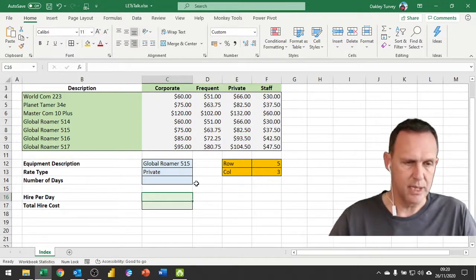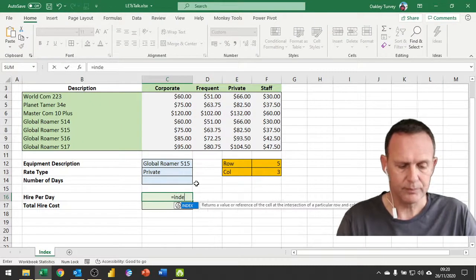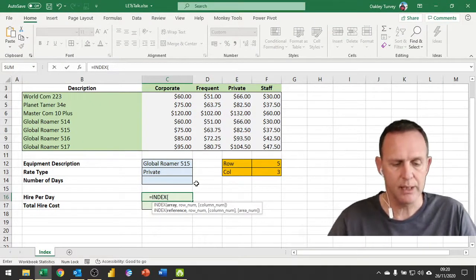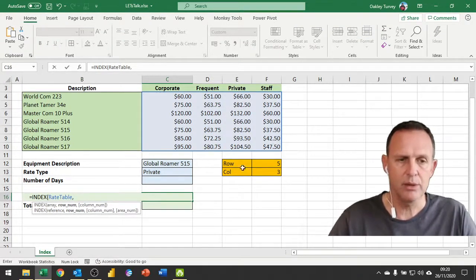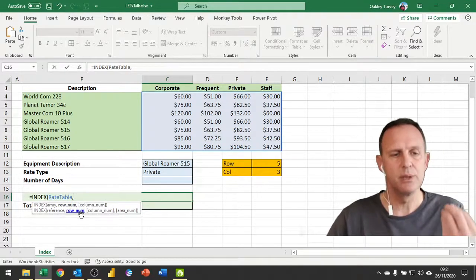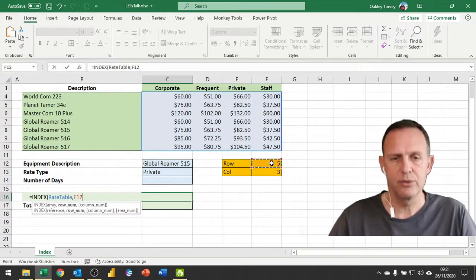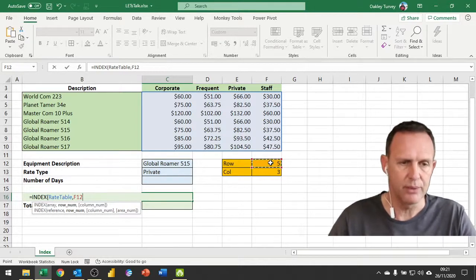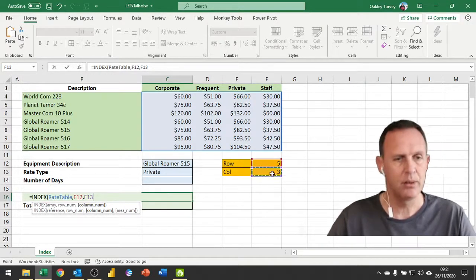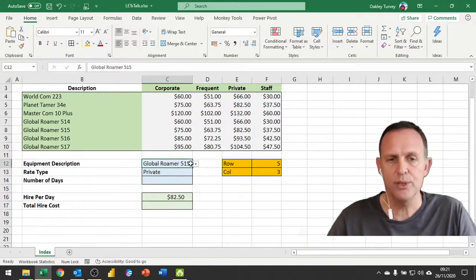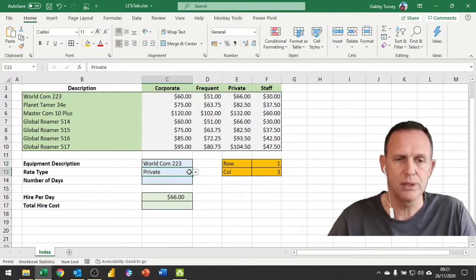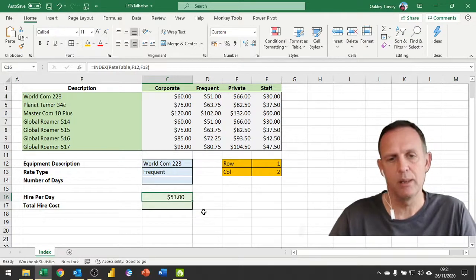Now how we use that is we then use that in an INDEX. So here's my index. What is it I want to index? Well, I want to index something within my rate table, and it now asks me for my row number. Now rather than me doing the match here, we simply refer to our helper cell that already has the row number in it. If I then want to get my column number, I again refer to the helper cell that has the column number in it. And that gives me my 8250. And of course this is dynamic again, so as I change the items or the type of customer, then my index, my hire cost per day, will update.